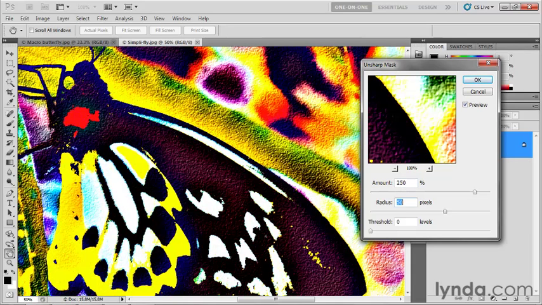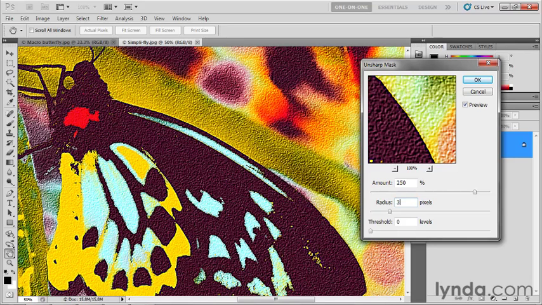Then drop down to the radius value and enter a low radius value, something like 3 pixels or even lower. 3 pixels is pretty good for print work, and lower values such as 0.5, you can go very low with this value, are useful for screen work. And we'll discuss that in more detail. But for now, just know low amount, high radius gives you lots of clarity. High amount, low radius gives you lots of sharpness.